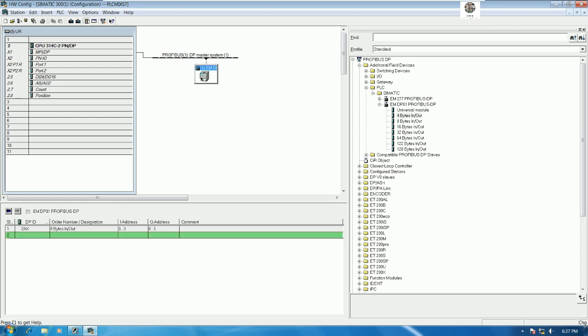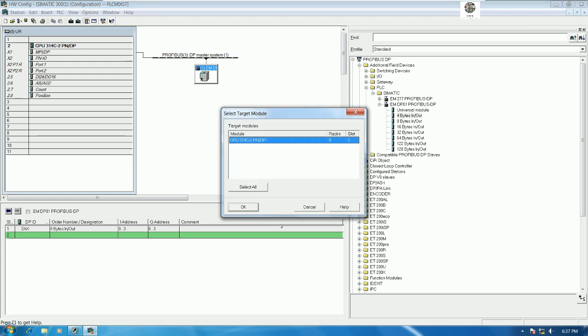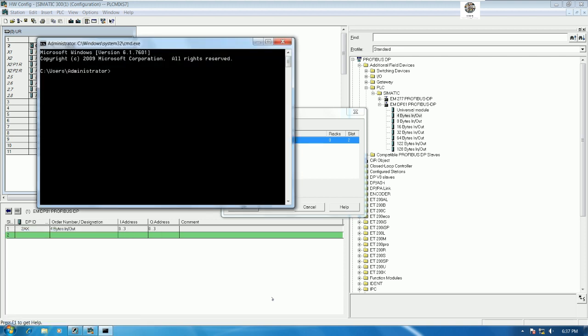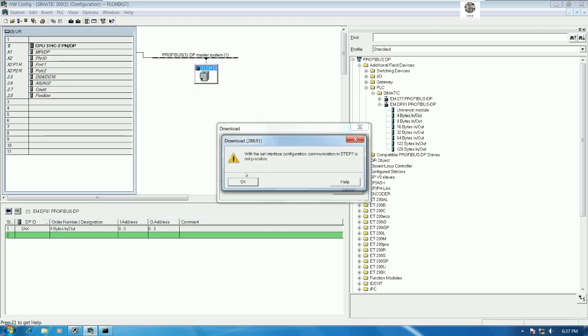So that's all for this memory. Next we will download the configuration to the CPU of the master, the Profibus master. So we can save the project and then download. Before download, make sure we can communicate between our computer and the PLC, right? So 192.168.0.1. Okay, so we can download.